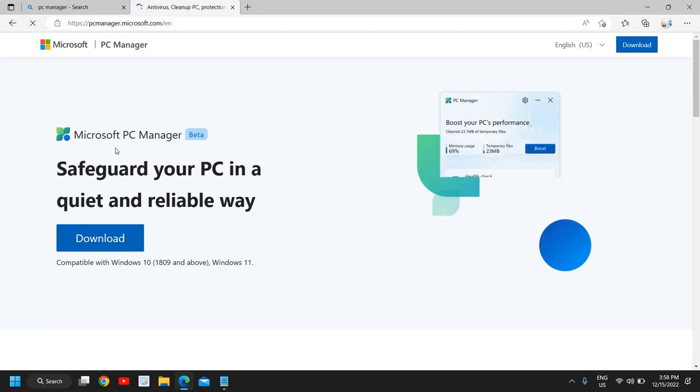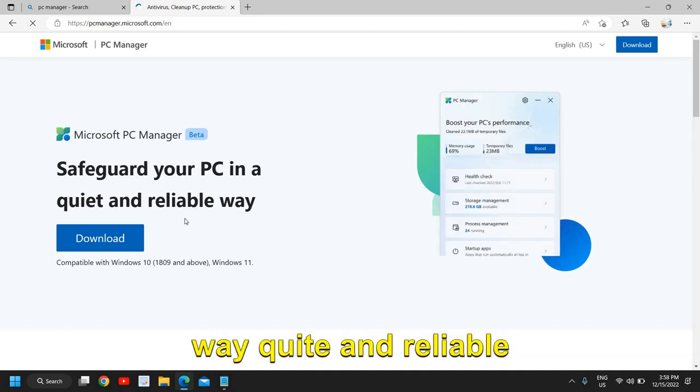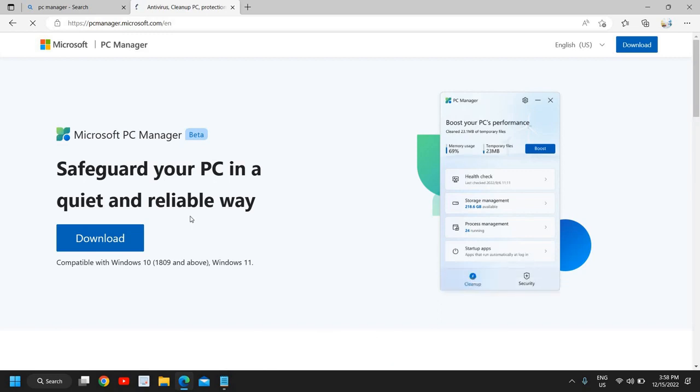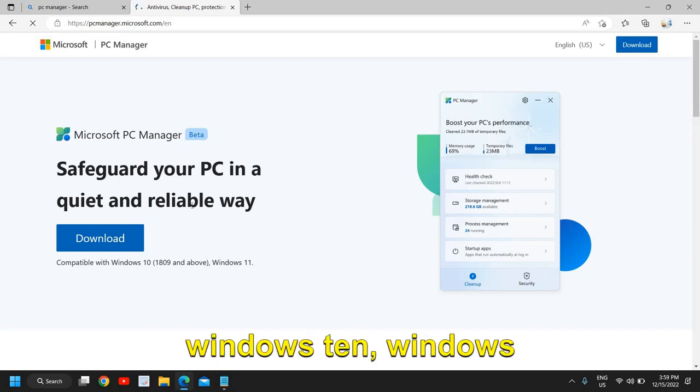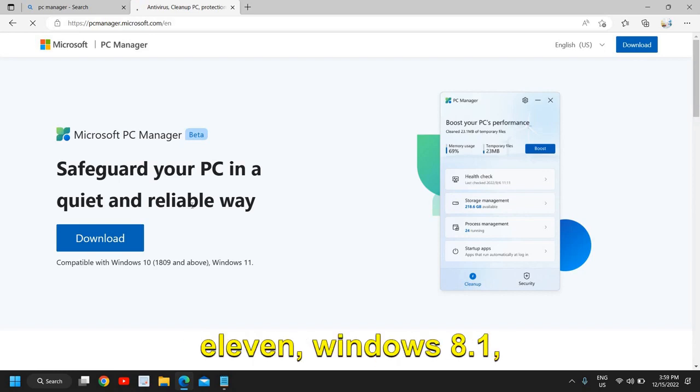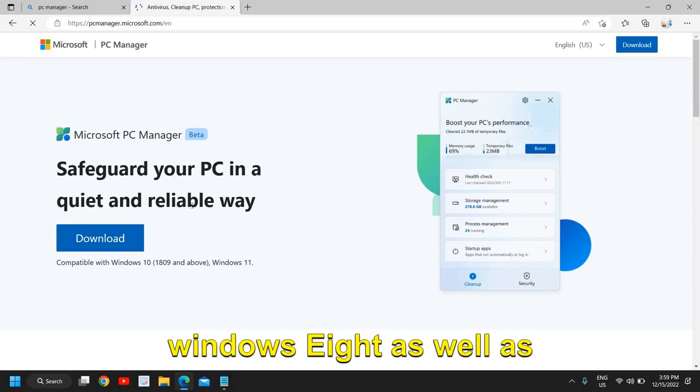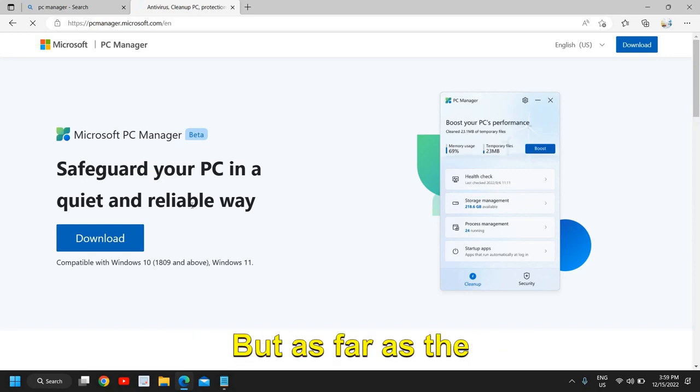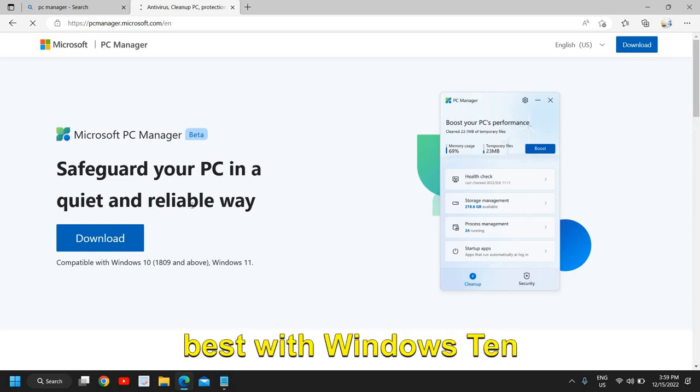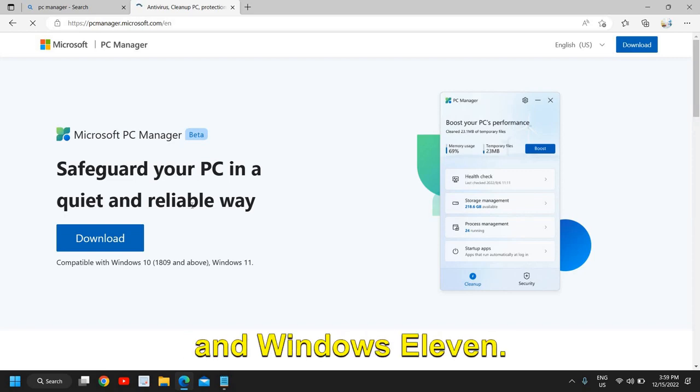So here we have this Microsoft PC Manager. Safeguard your PC in a quiet and reliable way. And the best part is it is also compatible with Windows 11. So you can use it on Windows 10, Windows 11, Windows 8.1, Windows 8, as well as Windows 7. But as far as the compatibility is concerned, it will work best with Windows 10 and Windows 11.